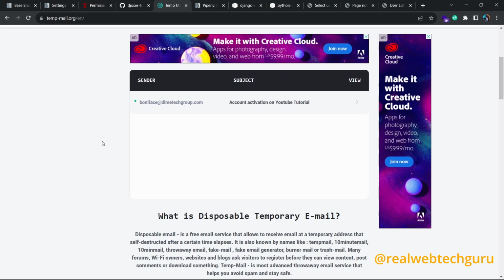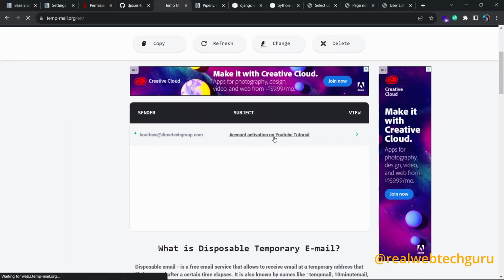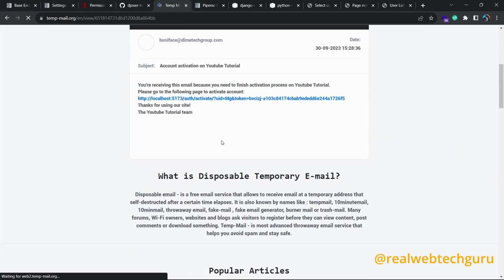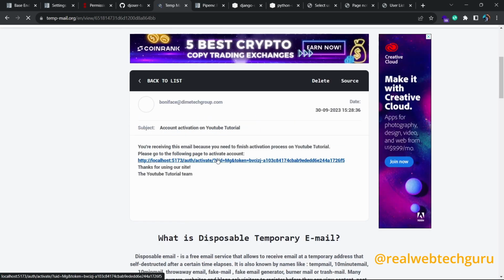Isn't this great? We got an email from our own app. Let's click into this one. Yay! How good is this? So we get an email saying, go to this endpoint and activate this user.